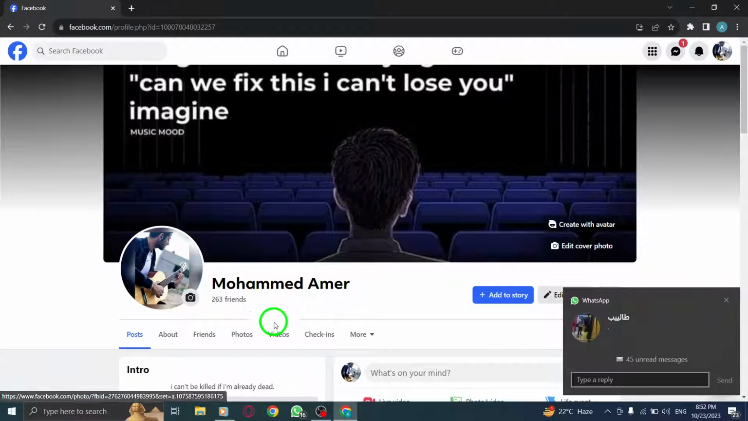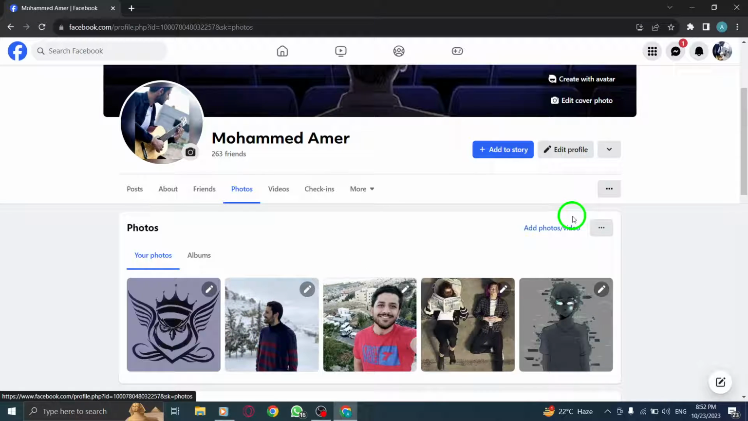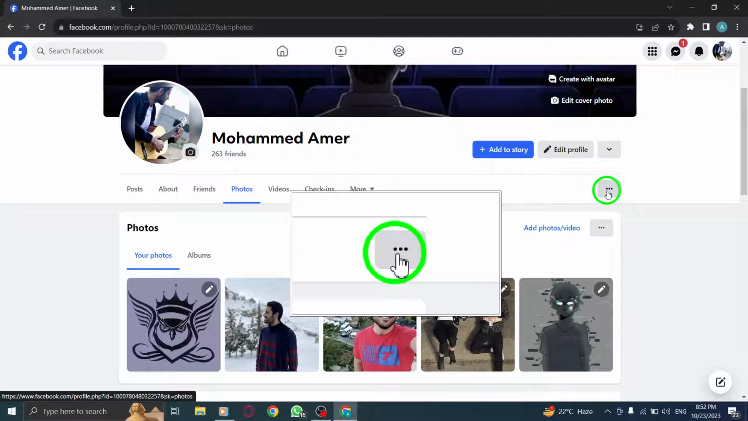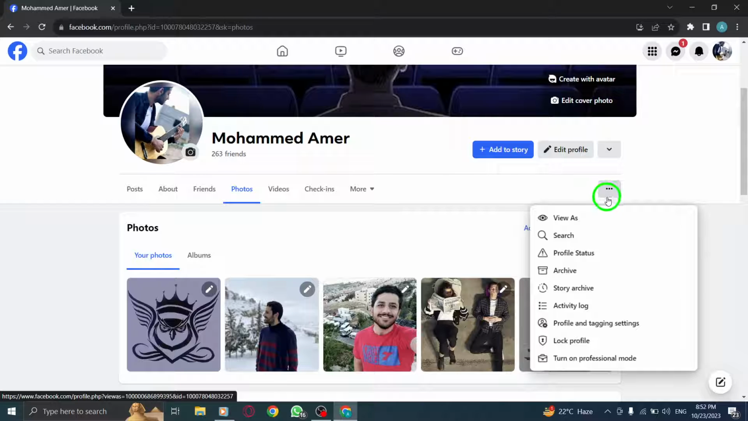Step 3. On your profile, look for the Photos tab situated on the left-hand side. Click on it to access your photo albums. Step 4. Now, locate the 3 dots icon positioned at the top right corner of the Photos section. Click on it to reveal a drop-down menu.